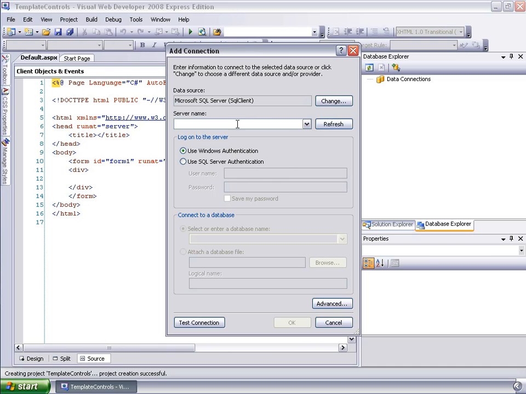We need to know the server name. If we just pull down on this drop down, it's going to go out and look at every computer on the network and find the computers that are running SQL Server. I have 3 here on my network. The one that we're interested in is this last one.